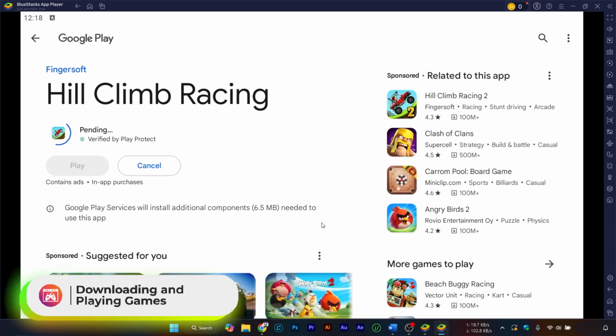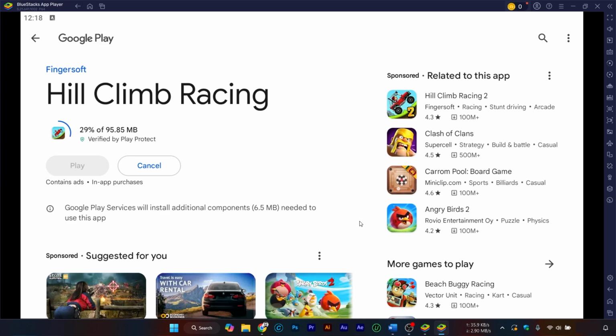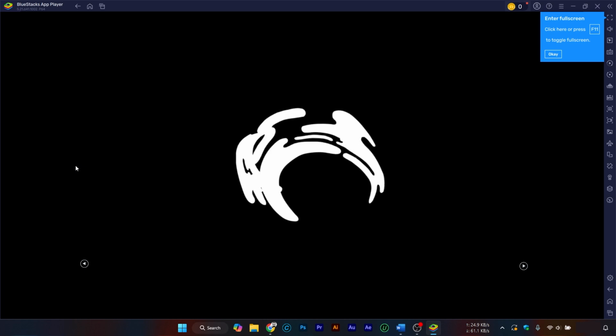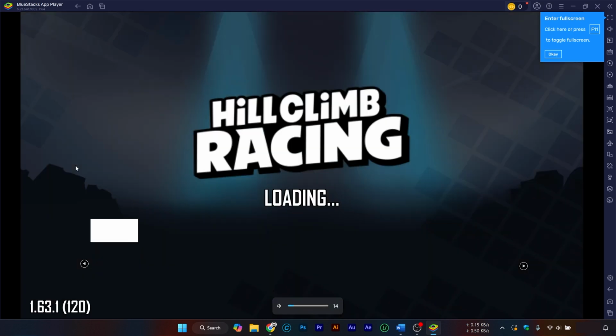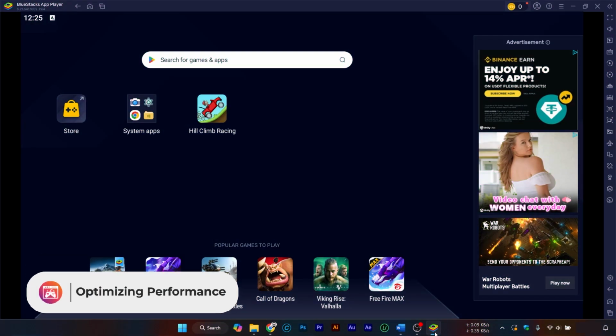Downloading and playing games. With the emulator set up, it's time to download your games. Open the Google Play Store within the emulator and use the search bar to find your favorite titles like PUBG Mobile, Genshin Impact, or Free Fire. Click Install just like you would on your phone, and the game will download directly to the emulator. Once installed, you can launch the game from the emulator's home screen. Many emulators come with pre-configured key mappings for popular games, but you can always customize the controls in the settings to suit your playstyle.